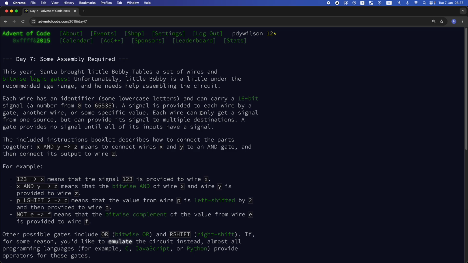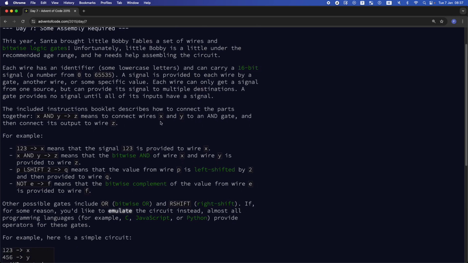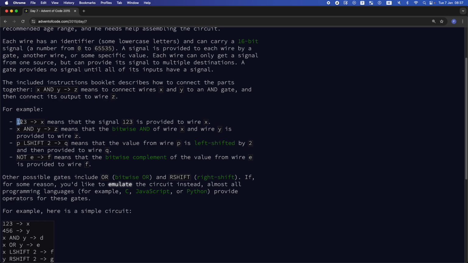The included instructions booklet describes how to connect the parts together. x AND y -> z means to connect wires x and y with an AND gate and then connect its output to the wire z. For example, 123 -> x means that the signal 123 is provided to wire x. x AND y -> z means the bitwise AND of wire x and wire y is provided to wire z.